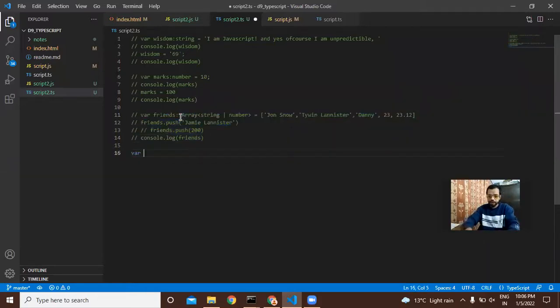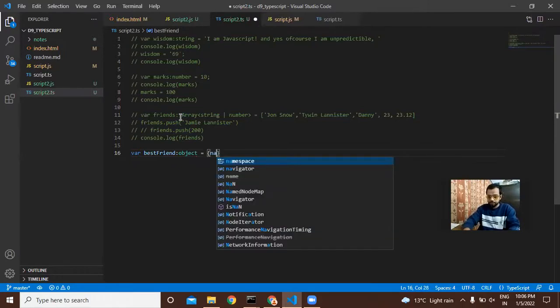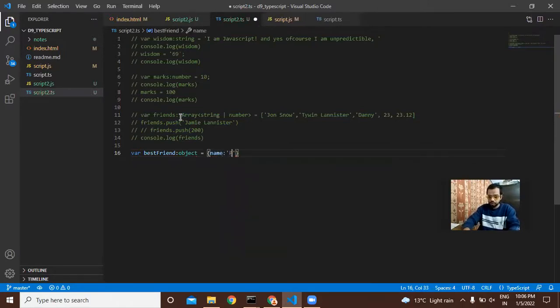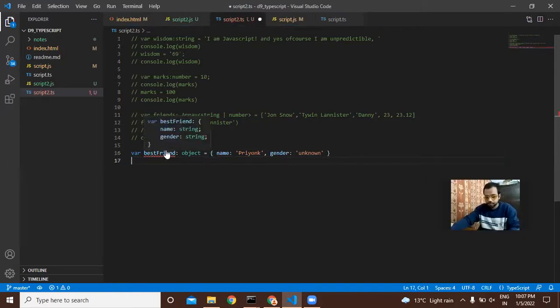Comment this out and create another type, and this type is going to be an object type. Let's say friends and best friend. I'm going to say object, and let's say a name. Let's call it Priyank, just the name of one of my friends. Gender unknown, just playing around.